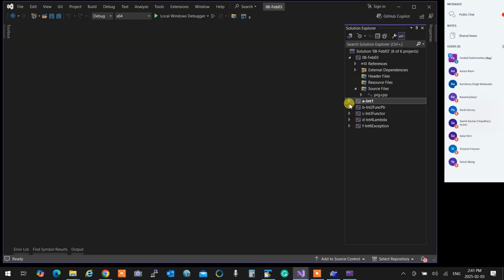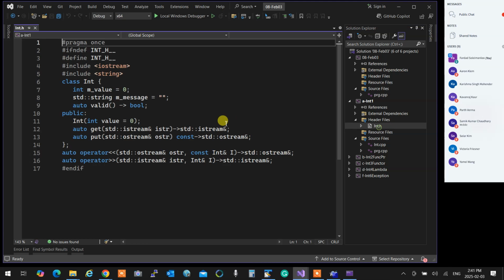Set as startup project. So in here, I have a class called int.h. Int is supposed to keep a validated integer. So I'm writing a class because integers are not sufficient for me. I'm creating a class for it. What it does is it has a validation function over there that validates it, and I have get and put to get and put the value of the integer, whatever I want to do. And these two operator overloads are using the get and put.